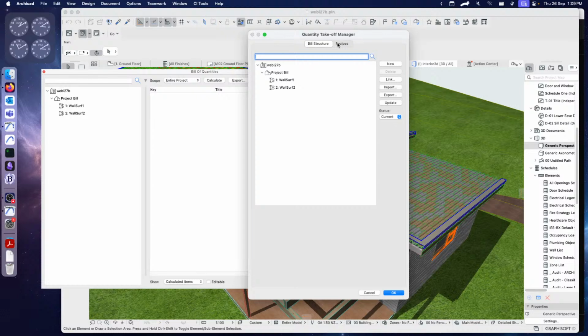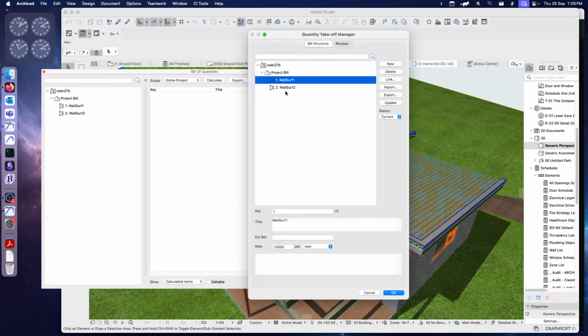So first of all, the bill item. This is a list of the bill items. You can see I only have 2 of them at the moment. And essentially, this is a list of all of the things that you want to measure in your project. So the quantities tool doesn't measure anything by default. It doesn't do any measurements by itself. It measures what you tell it to measure. And so the bill structure here is where you tell it what things you want to be able to measure.